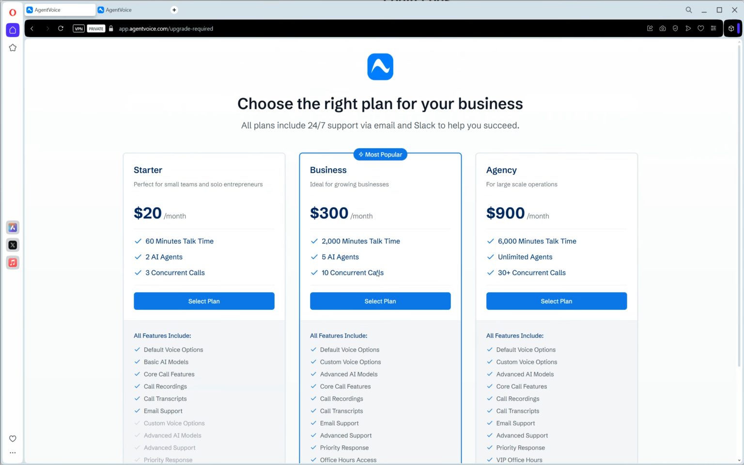Select the plan that works best for you, and this will take you to the dashboard where then you can start to build agents and tune them and eventually deploy them into the real world.